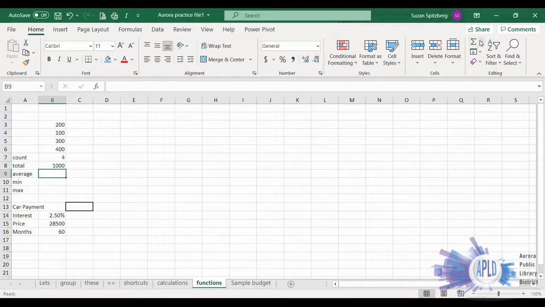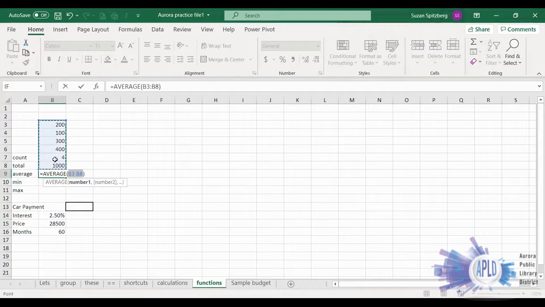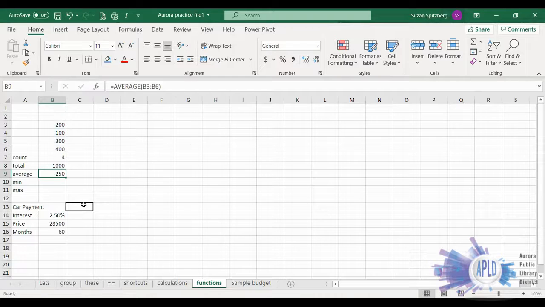Average, same thing as I showed you before, but again, now it's trying to pick up because it goes shopping to find the closest range of numbers that it can find, and goes up until it hits a blank cell. So I'm going to go like that. Yep, there's my average.